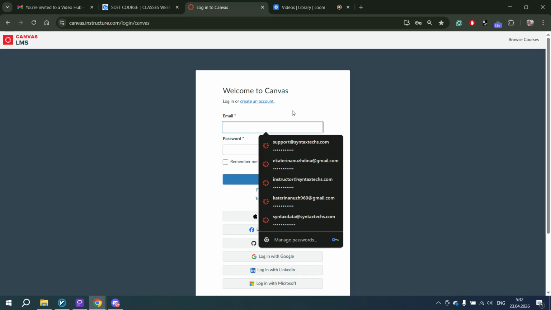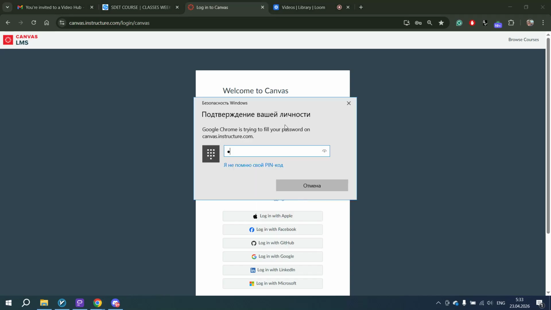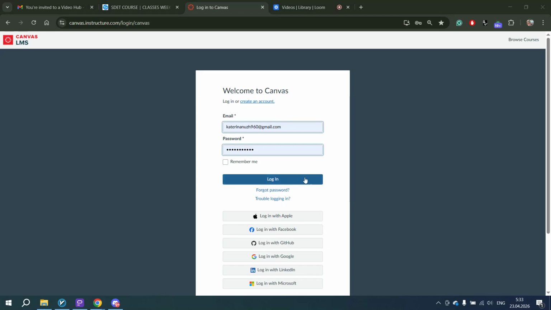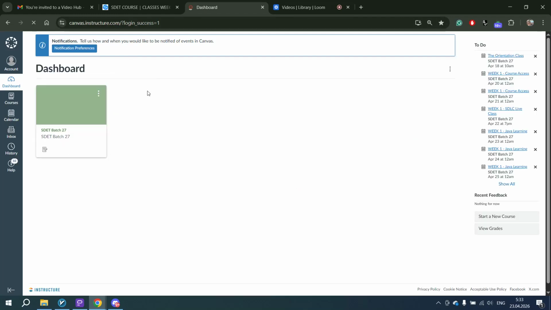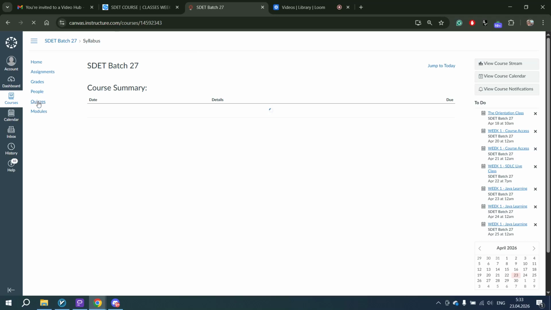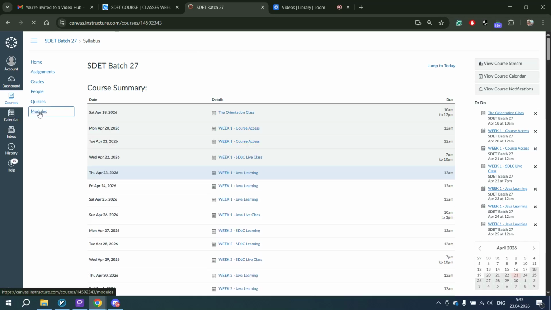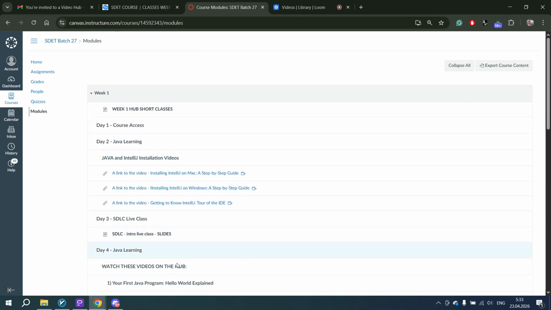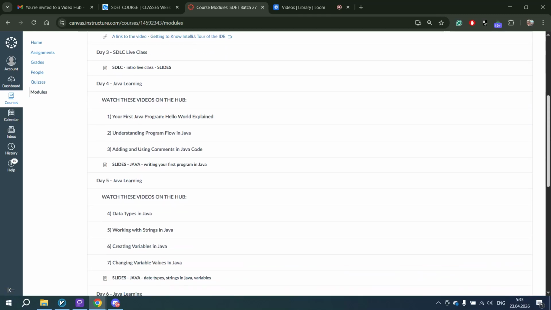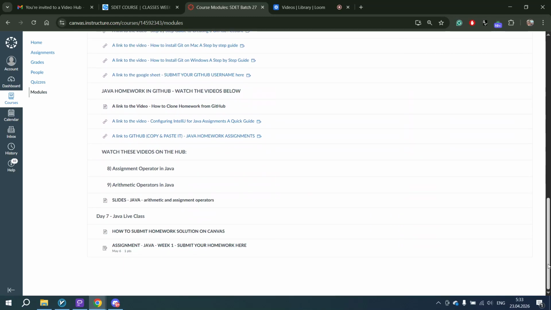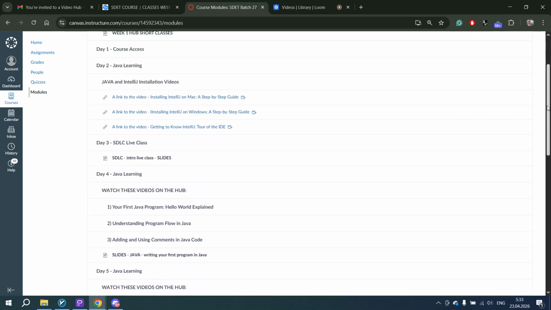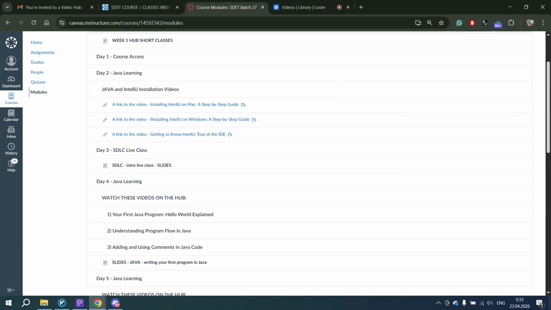Let's sign into Canvas. Okay, I hope you have saved the password which you set up earlier. So now we are in Canvas and we're in the dashboard. Just click on SDAT batch 27, go to modules. And you will see that we have published everything what you need to watch and do within this week. So let me show you how it actually works.